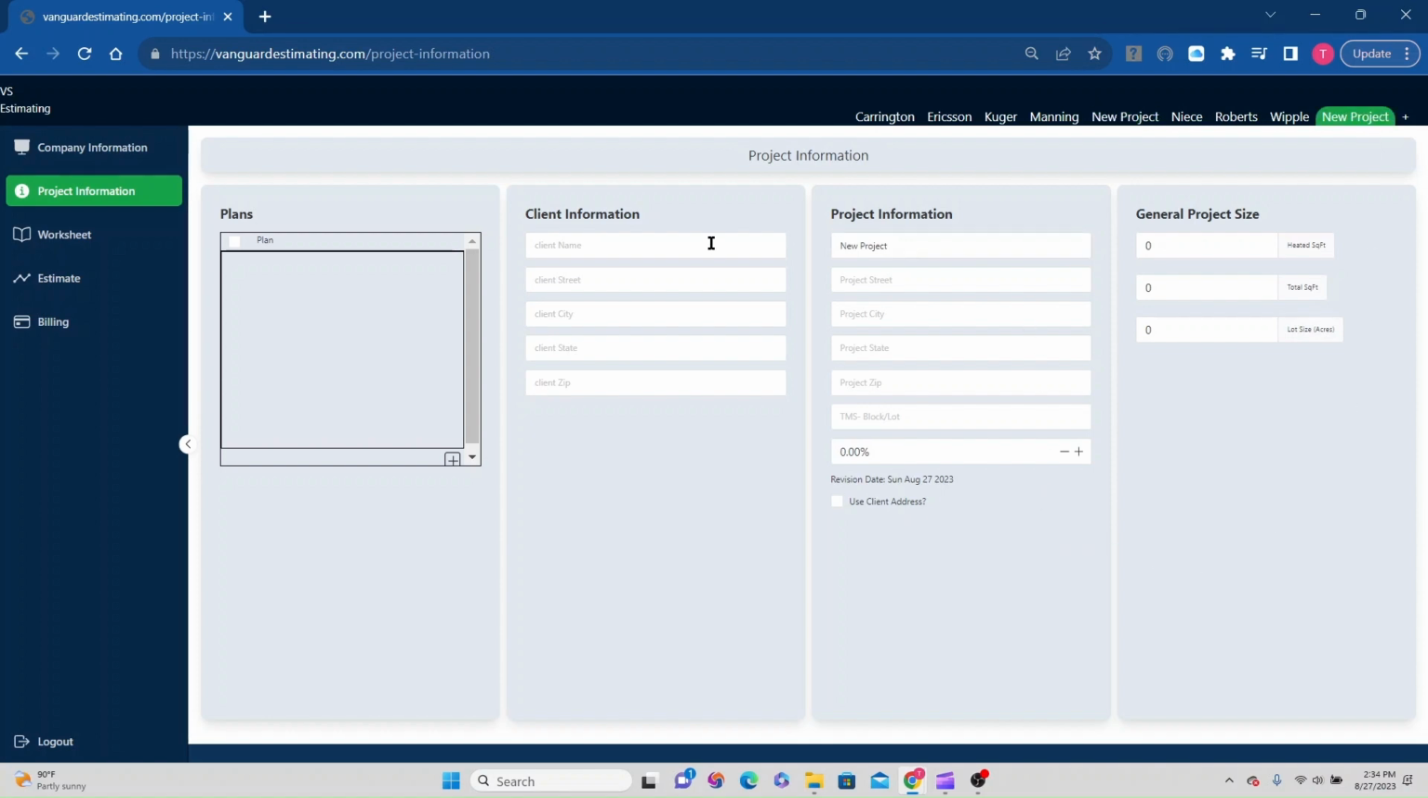You'll be able to add all your client information right in here, as well as the project information. If the project information has the same street address as the client information, you can just click this button right down here and it'll autofill that information for you. You can also add your TMS or block and lot information, as well as add your overhead and markup in this window here. You can go over to the right column and add some general project information such as heated square footage, total square footage, and the lot cells.